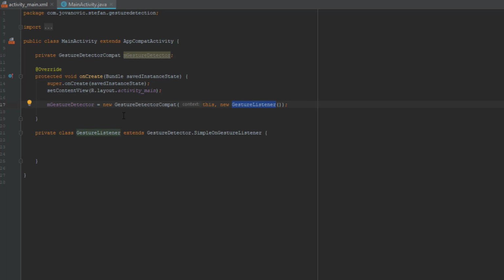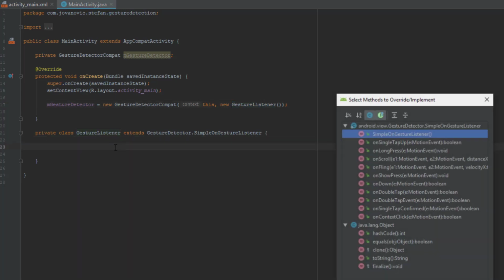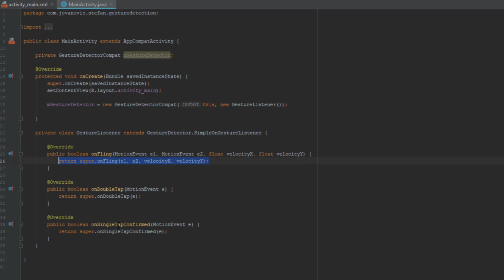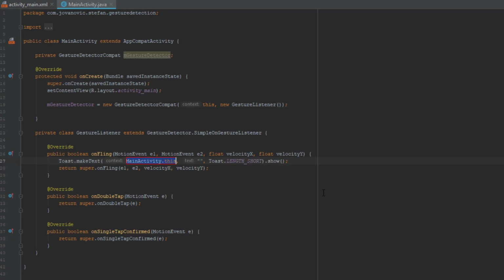Now that we have that, we're going to add a few methods in our GestureListener class. So press Ctrl+O, and there are a few methods here. We're going to use just three of them, not all, but you can try any one of them. We're going to use onDoubleTap, onSingleTapConfirmed, and onFling methods. You also have onLongPress, onScroll, onDown, and so on. So in each of those methods, we're going to present one simple toast message so you can just check out how it works.